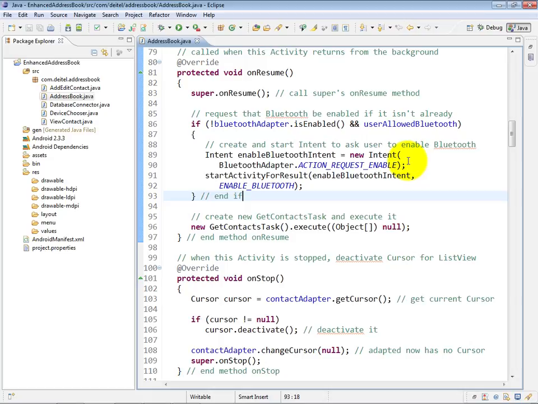So we needed a way to prevent that from happening, and the easiest way to do that is if the user responds that they're not going to allow Bluetooth to be enabled, we will receive that response, we will set userAllowedBluetooth to false, and that way the next time onResume gets called, it will skip this block of code and simply load up the contacts for the AddressBook activity.